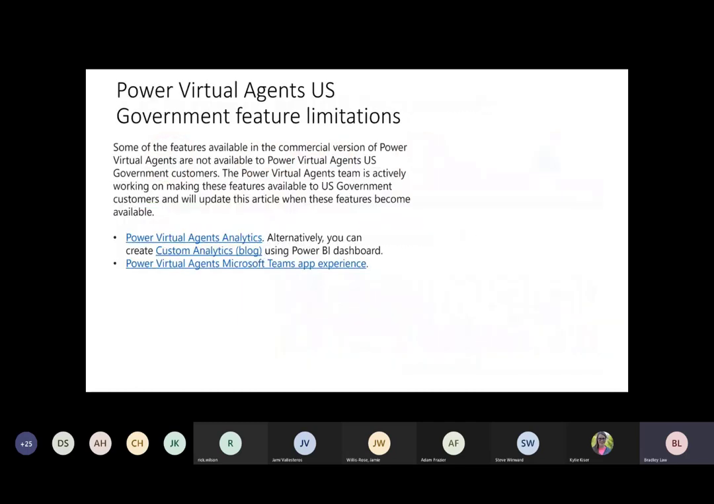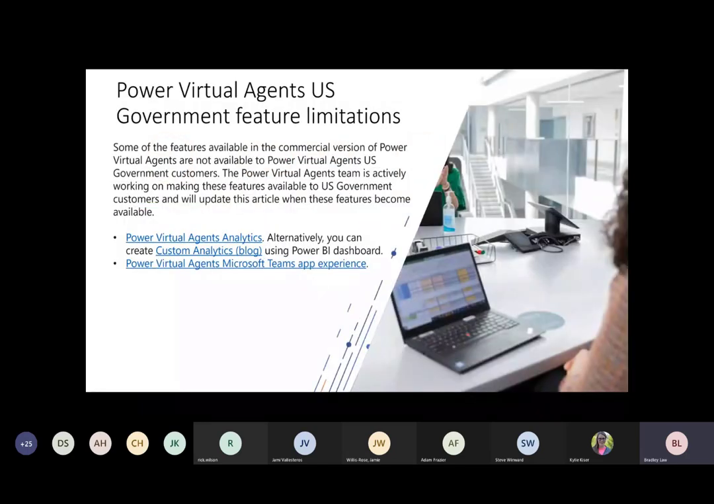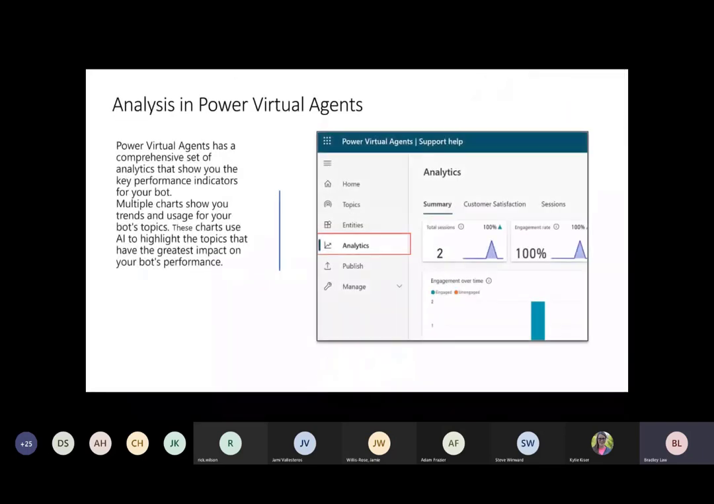All right. So in the theme of the GCC, there are a couple limitations. To me, there's not a lot, but there's a couple. The first one is the Power Virtual Agents Analytics, and the second is the Microsoft Teams app experience for GCC specifically. Basically, that is the out-of-box. So you do get a level of dashboards with Power Virtual Agents. Okay, and it does give you some of the metrics: sessions, ongoing sessions, engagement rates, just various things that you can see right there in the quick screenshot.